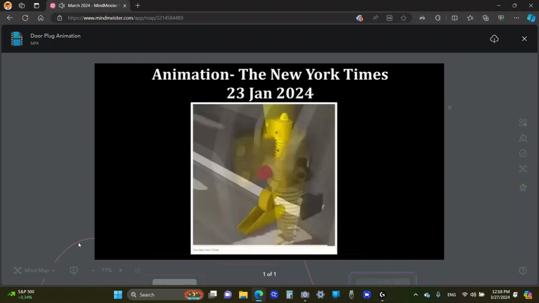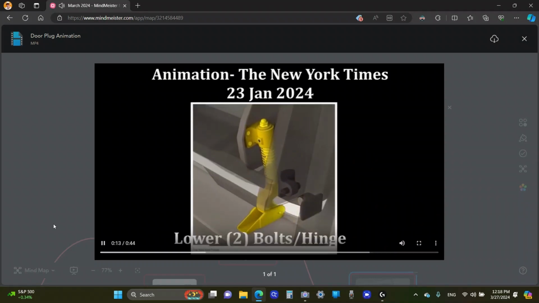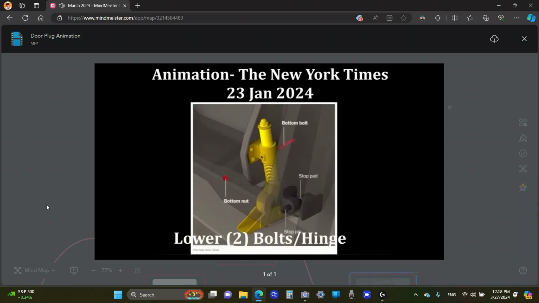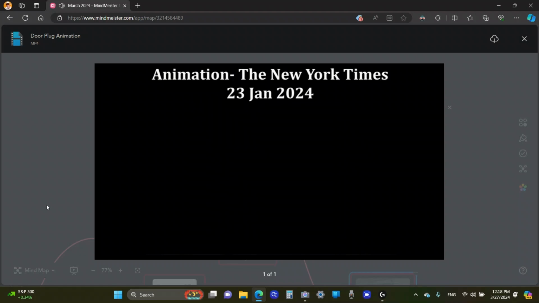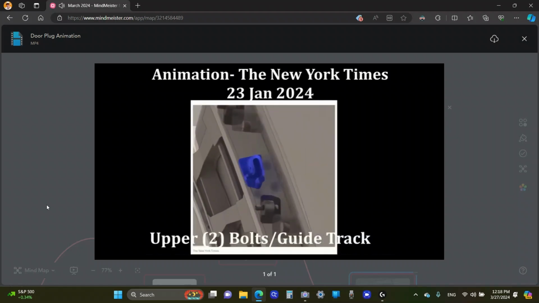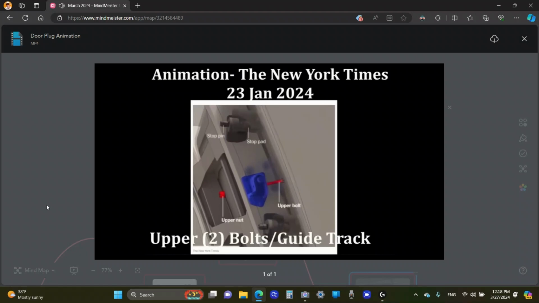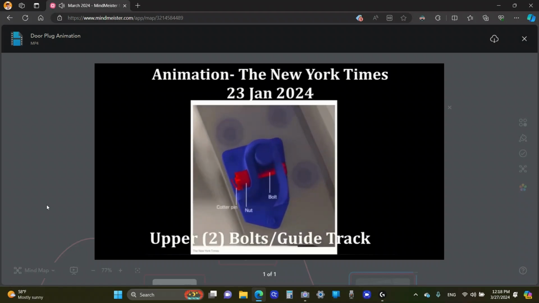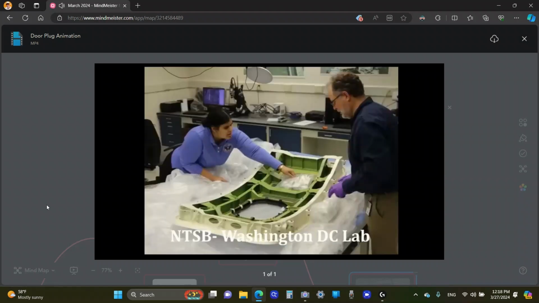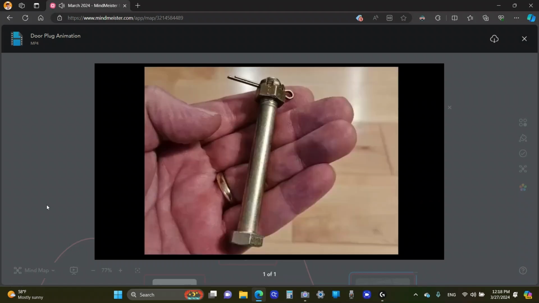So we see that it's showing the upper bolts, lower bolts. This is the lower hinge point. This is the upper guide and roller. And you'll notice these bolts actually act as latches. A regular door would have a latch that would open and close it, but these bolts actually act as the latch so that the door cannot move.